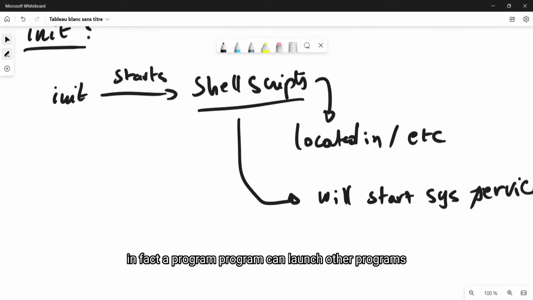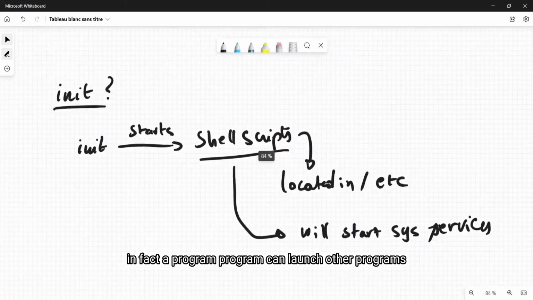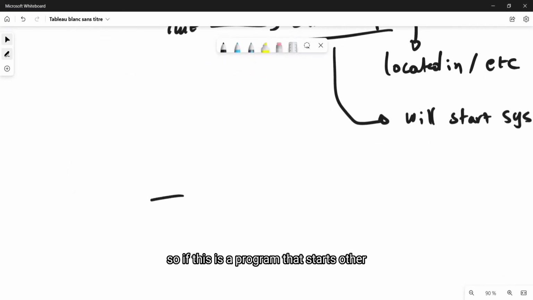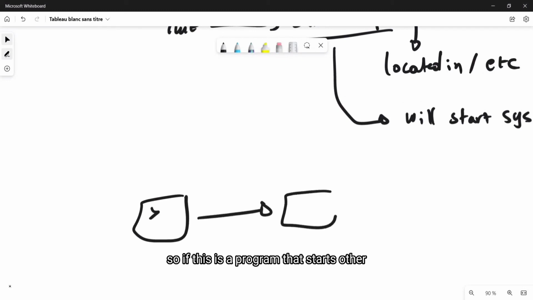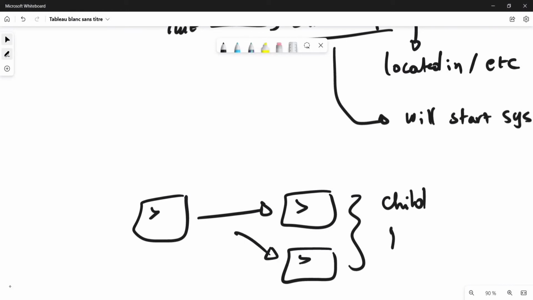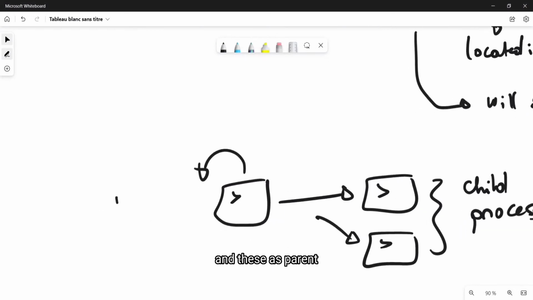In fact, the fact that a program can launch other programs is expressed in the process scheme as a parent process producing a child process. So if this is a program that starts other programs, we can call these child processes and this the parent process.